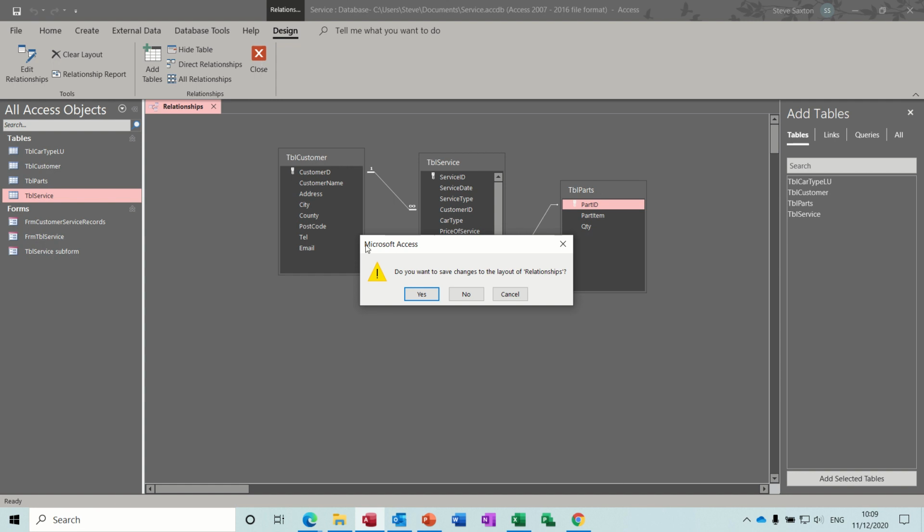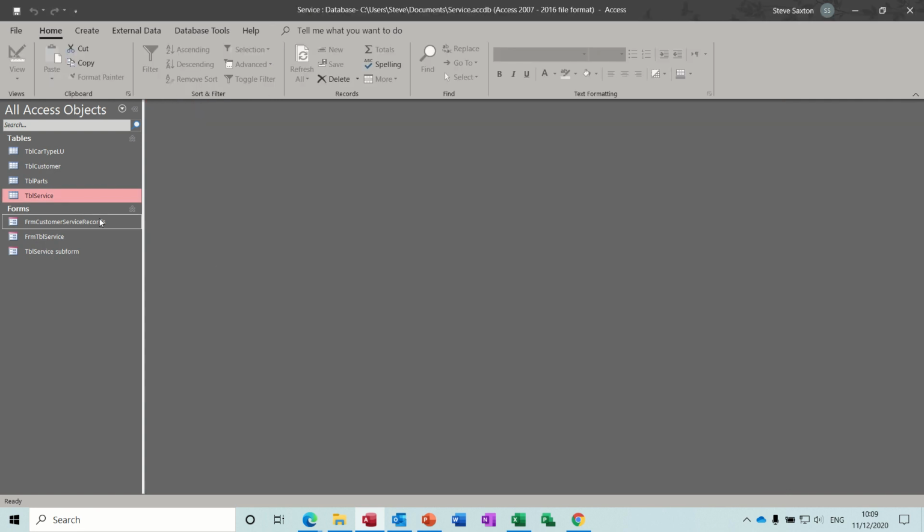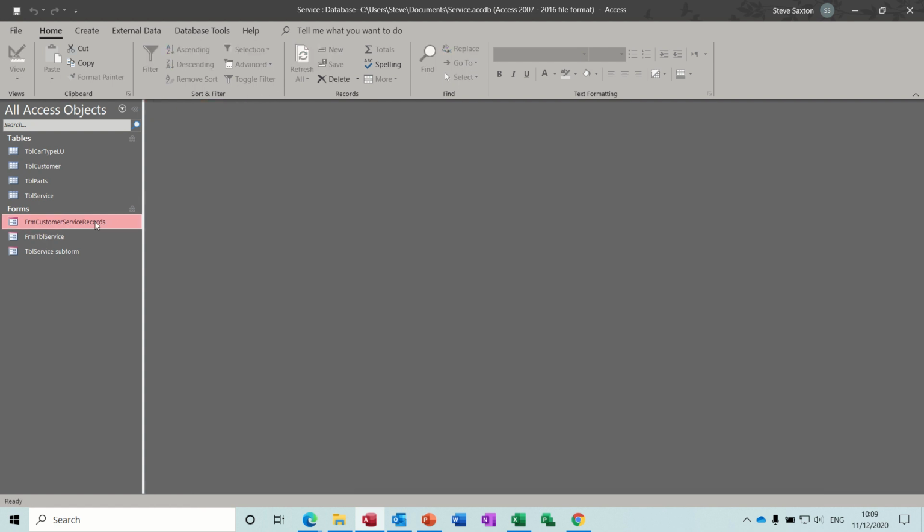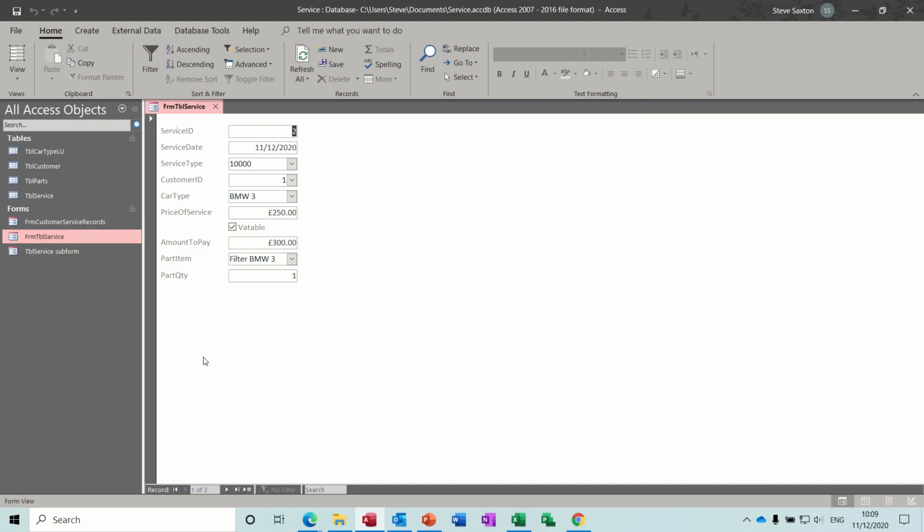Just close that. Okay, so what I've created is a couple of forms. So I've got a customer service records form, which I've not really tarted up at all. It's just a straightforward drag and drop, and this is what the end product is. So each customer's service records would be listed below the table there. The service table itself, I've got a form here, which is the service form. This is where you'll fill out the service, and there you've got your lookup for the part quantity.